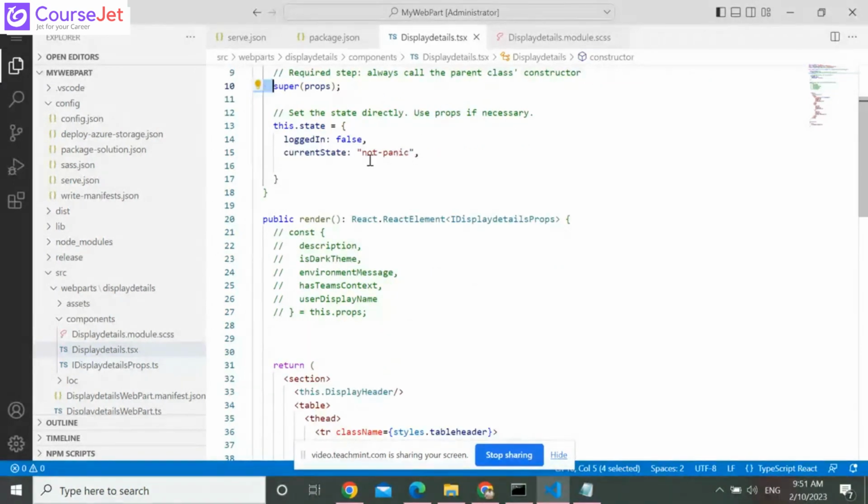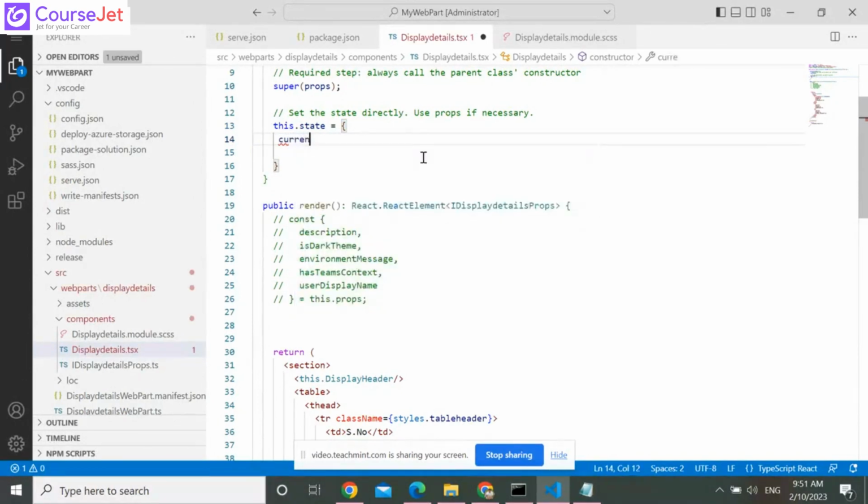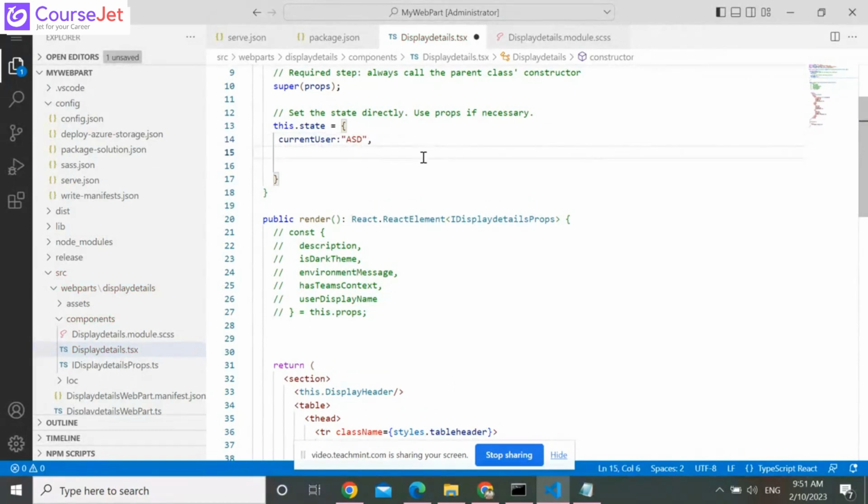we define the state variable like this. this.state of whichever variable you want to use. Logged in, they have given false. I give current user is T. So likewise you can define multiple state variables.